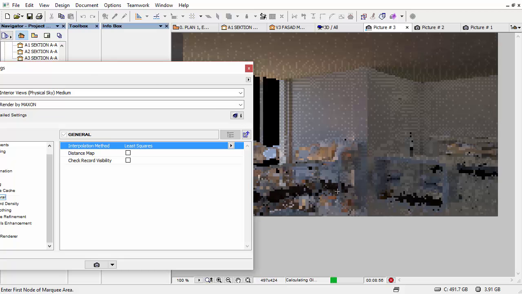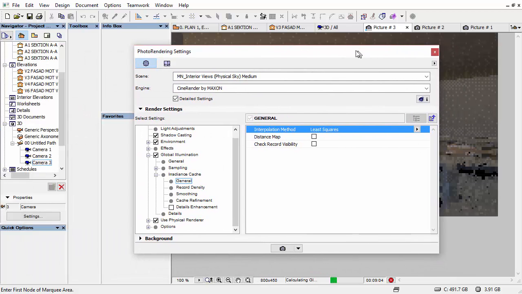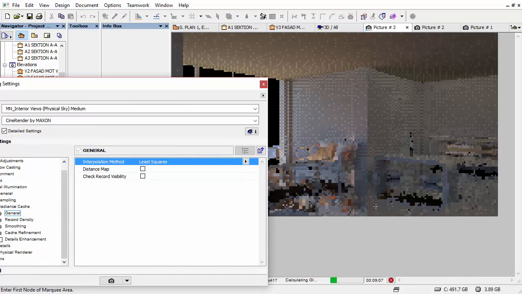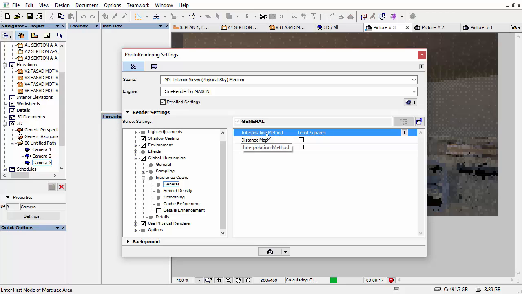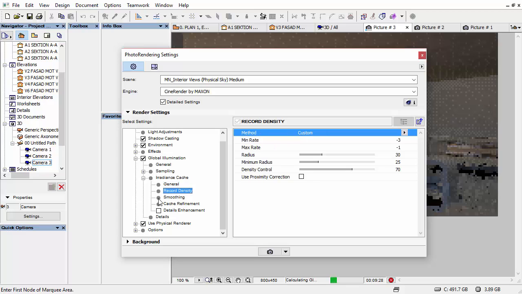What it's doing now is making refinement. Those areas of refinement are going to be refined more and more again using the least squares. You can see here it's minimizing those tiny squares, while here it's not doing anything, at least at the moment. Those are the least squares, letting global illumination know that we are seeking this level of interpolation method. And then we can go to record density.